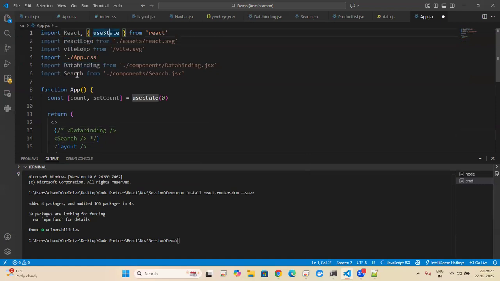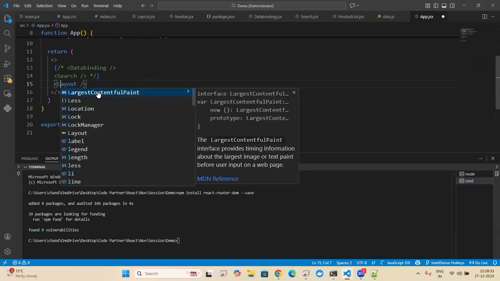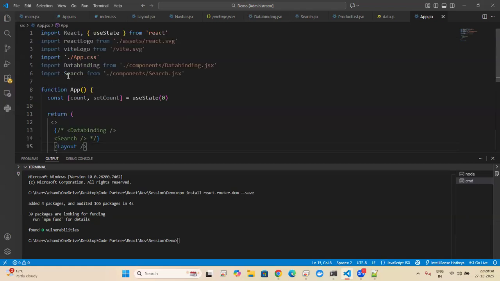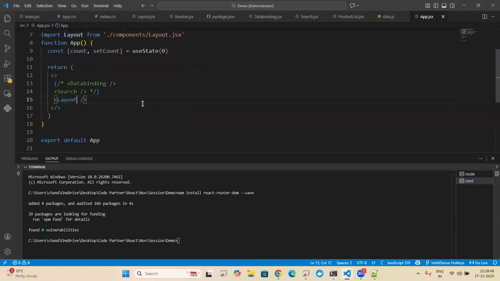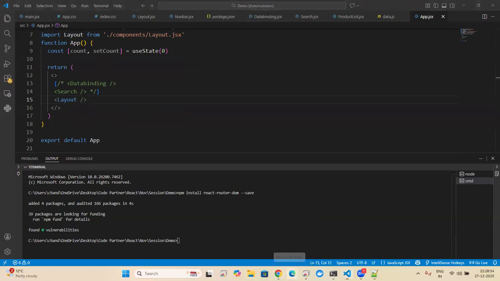This layout is not coming. Just import this layout here. The component layout.js file, copy it here. Save. Now we can see in the browser what is coming. Close it, rerun with npm run build.